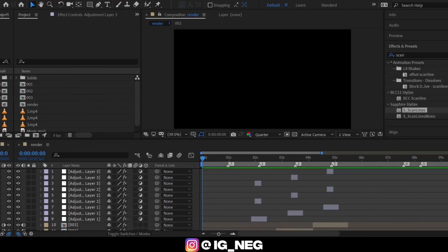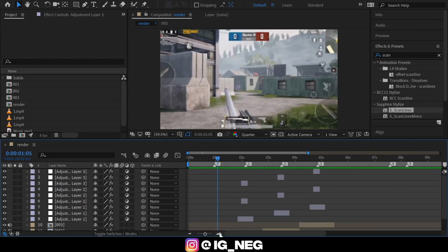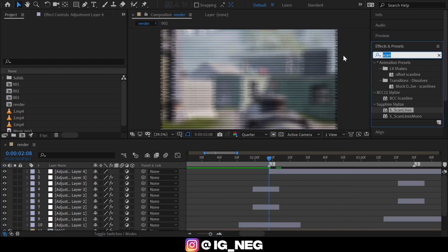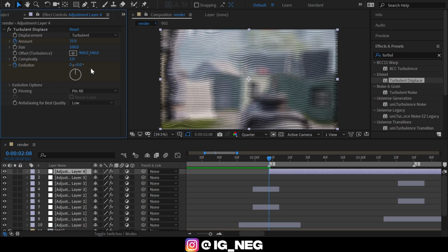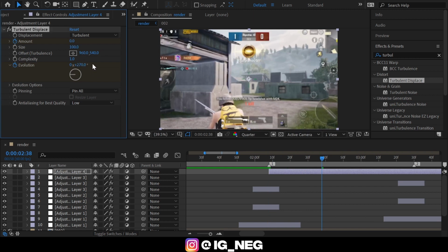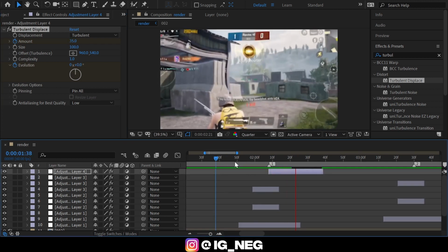Time for the next one. This is used in almost all my videos, wave effect. For this, again make an adjustment layer. On this apply turbulent displace. Cut the layer from the left at the beat. At the start, make a keyframe for amount and evolution. Make the value for amount as 35, and for evolution 0. Now, go forward 30 frames and make the value of amount to 0 and evolution to 270. That's it, duplicate the layer and apply at the rest of the places.